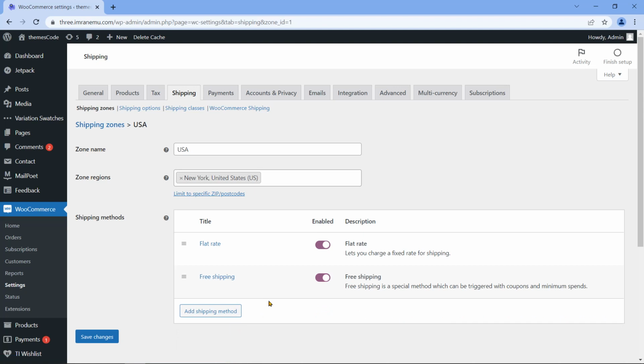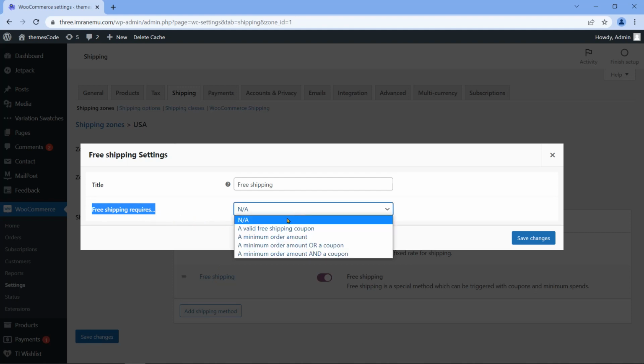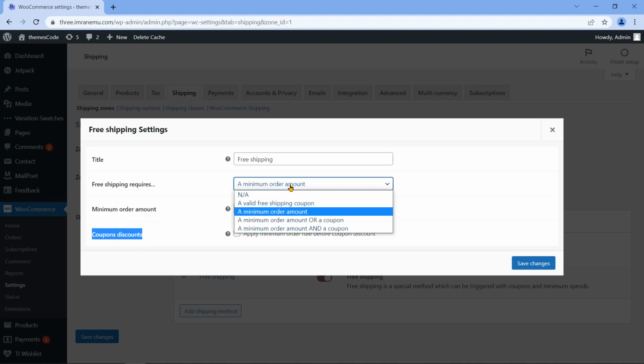Now, let's click Edit. Under Free Shipping, you can find 5 options in the drop-down menu of free shipping requires: not available, a valid free shipping coupon, a minimum order amount, a minimum order amount or a coupon, and a minimum order amount and a coupon. If you select the last 3 options of minimum order, 2 new setting options will appear: minimum order amount and coupons discounts.